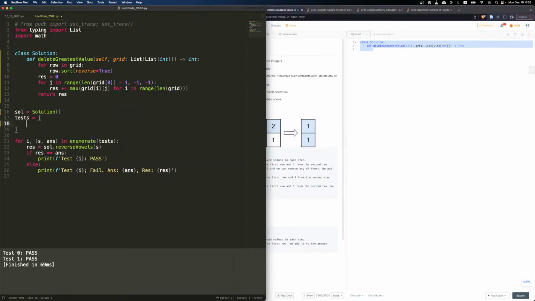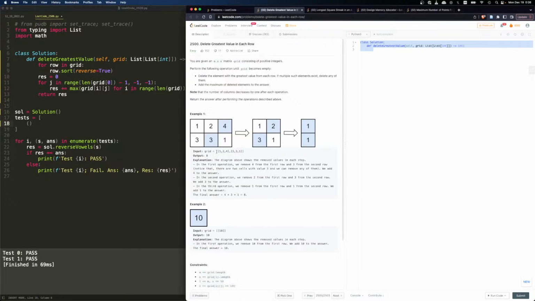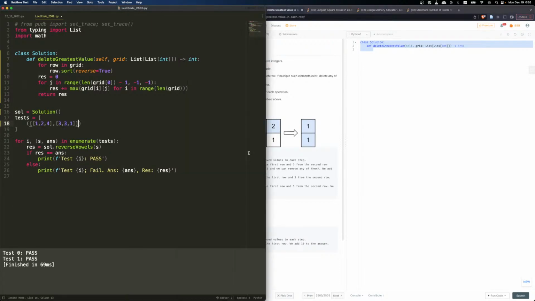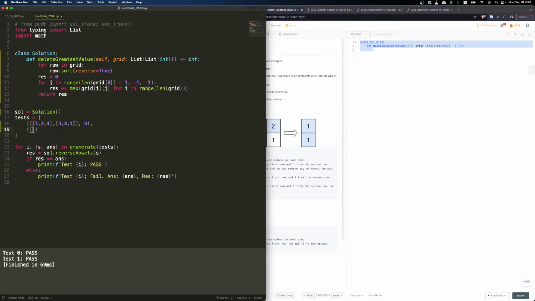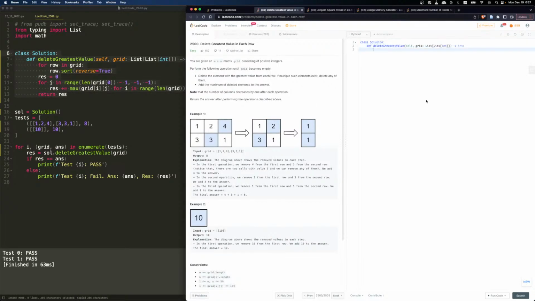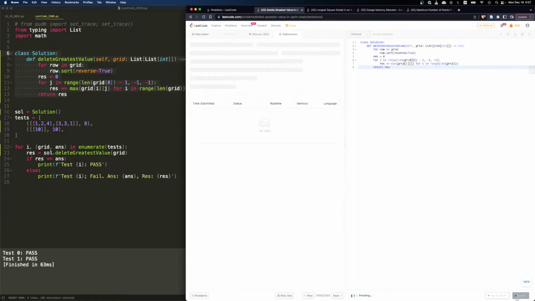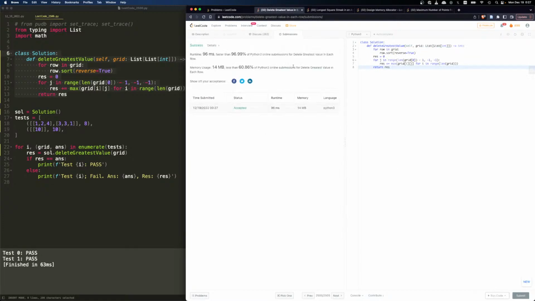Okay, let's try this. This should be 8. And I think the next one is 10. That should be 10. So we have a grid. Let's delete grid. Okay, looks to be promising. Okay, let's go. Right, so that's done.